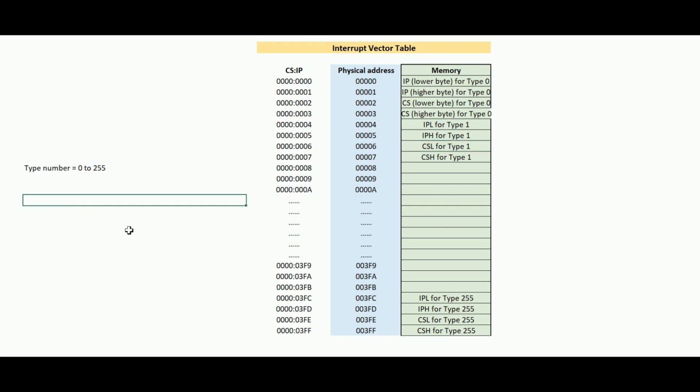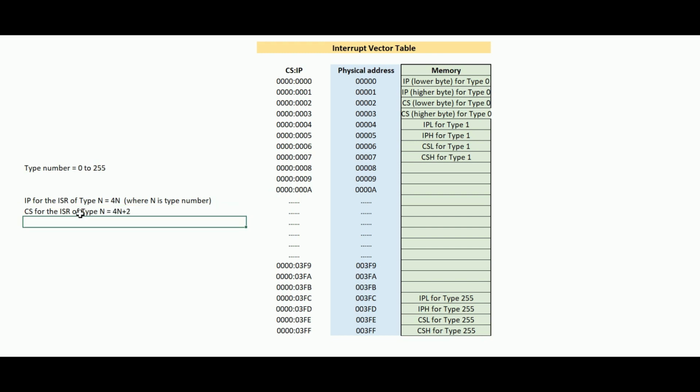So I can write the instruction pointer for the ISR of type n is given by a general formula as 4n, where n is your type number, and the code segment for the ISR of type n interrupt is given by 4n plus 2, where again n is your type number.